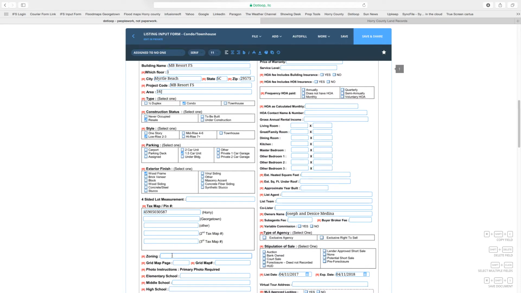Zoning, this will be either residential, multifamily, there's a couple different choices, commercial, things like that. So this is multifamily. Grid map page, you can just enter the grid map number altogether, and that will give the page as well. So the number part is the page, so it's on page 38, and then the rest is PP 26. Now this is the same as the area. If you don't know or don't have an old listing, look at the same building or the same street of a property, and you'll be able to determine what the grid map number is, or if you have a grid map book, you can find it in there.